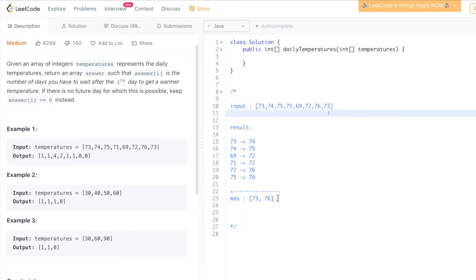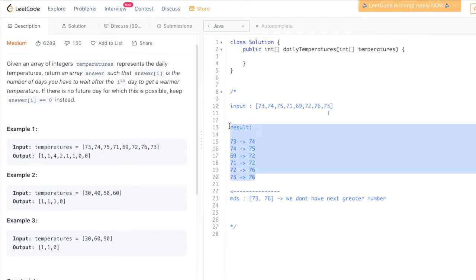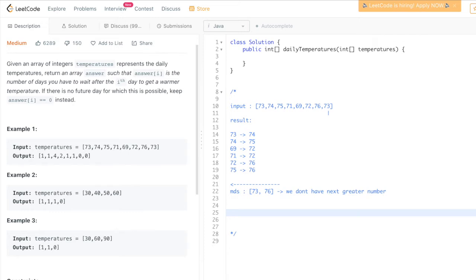Okay, if we look at this stack, 73 and 76 are there in this stack, which means for 73 and 76 we don't have any next greater number in this particular list. Okay, so for this one we don't have a next greater number, right? So we are not going to return this 74, 75, 76. These are actual temperatures. Rather, we want to return how many days we have to wait for that, right? So instead of putting the numbers, if we put the indexes, then we'll be able to solve this problem by deducting the indexes. Okay, yeah, so let's build a MDS with indexes.